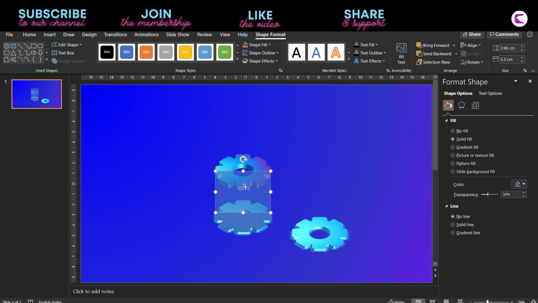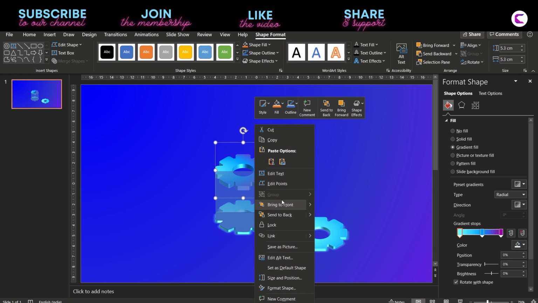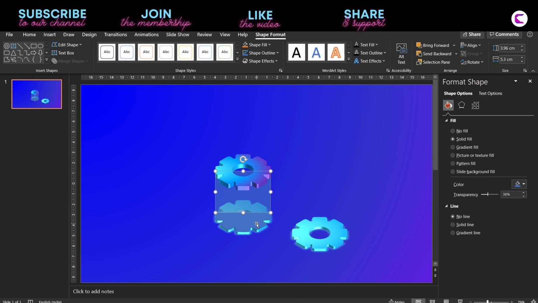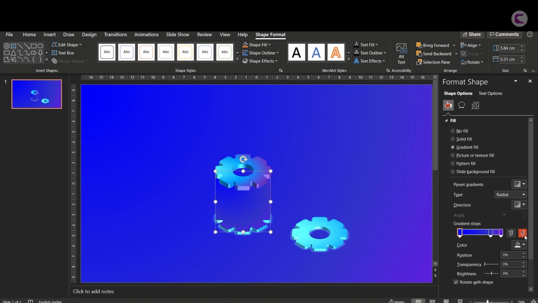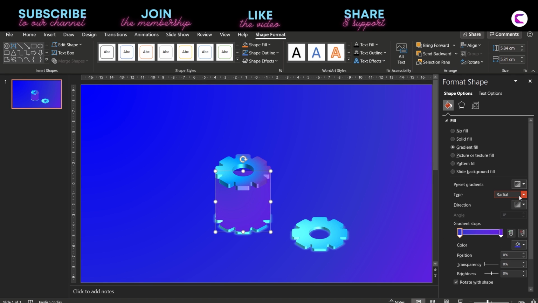Now the custom shape is ready, and send this rectangle to back and increase its transparency. Now merge these both shapes, the rectangle and the custom shape. Now we have this one single shape.